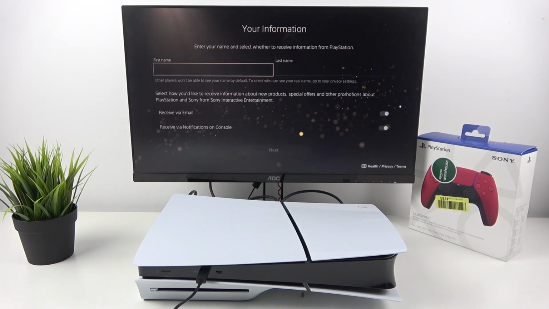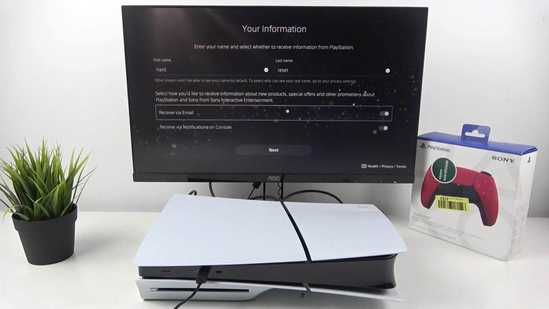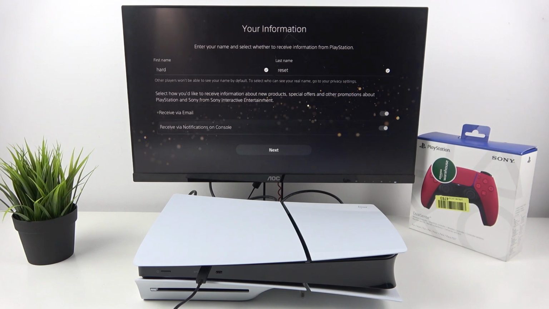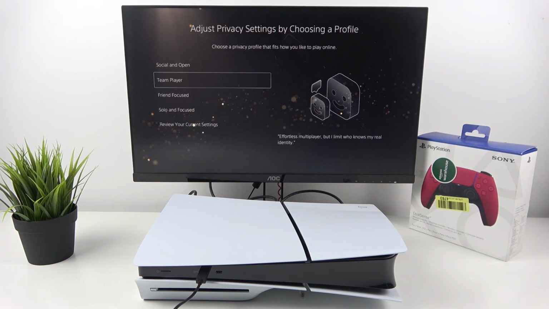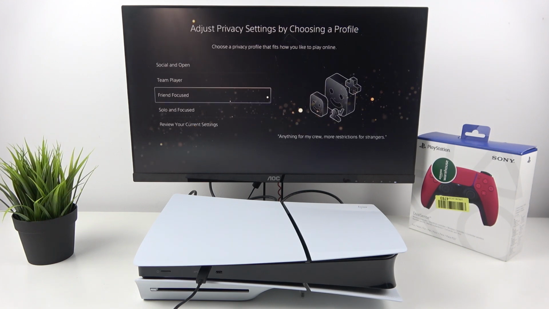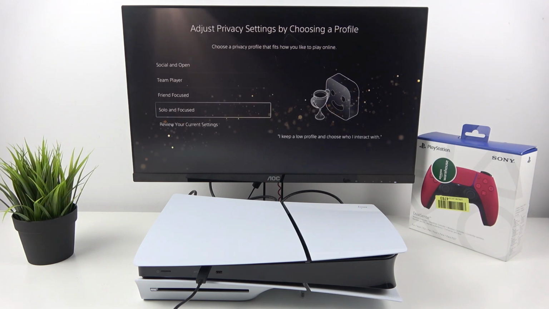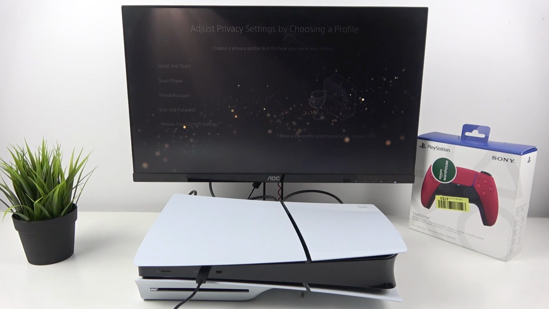Continue, enter your first name, last name, and now select how you'd like to receive information about new products. Tap Next. Now you have to adjust privacy settings by choosing a profile. For example, let's select Solo and Focused.